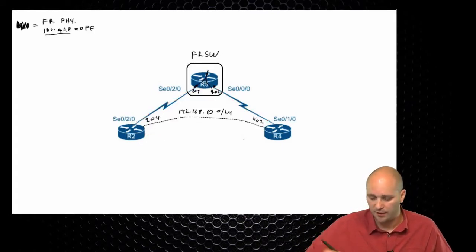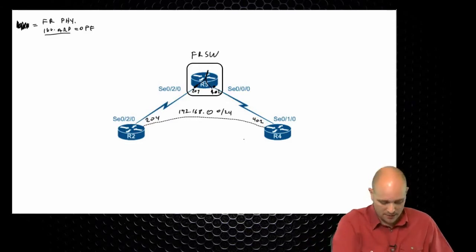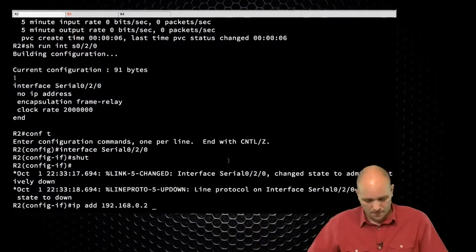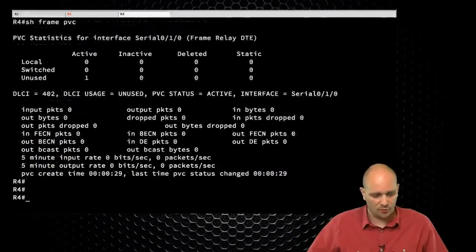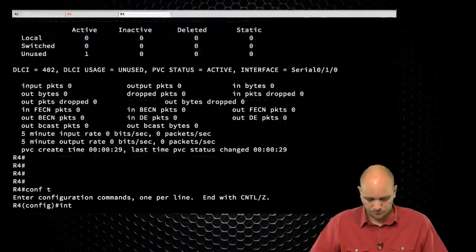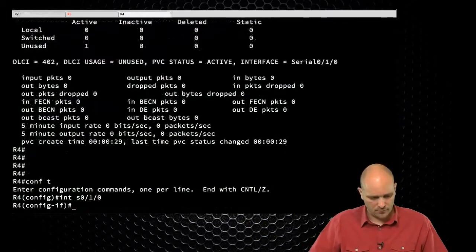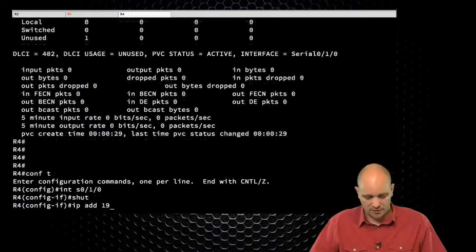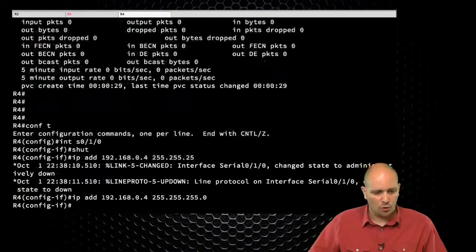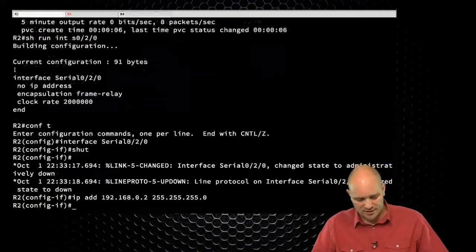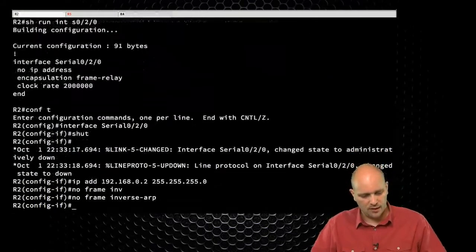Okay, that was the only place where I had it. Apologies about that. So, I'm going to do the same thing on R4. I'm going to say IP, let me shut it down, IP address 192.168.0.4. And now on R2, I'm going to say no frame relay inverse ARP.